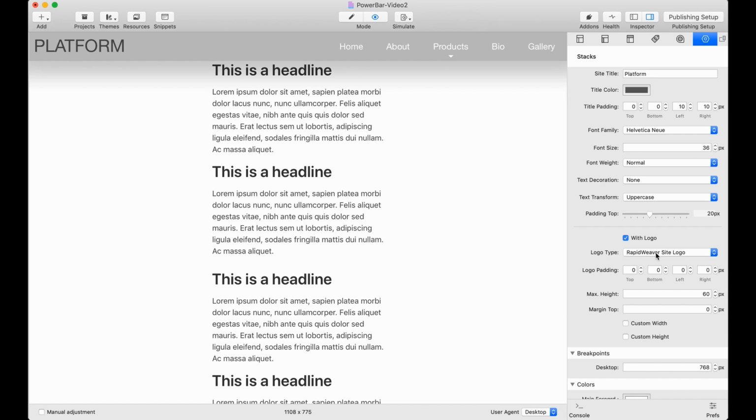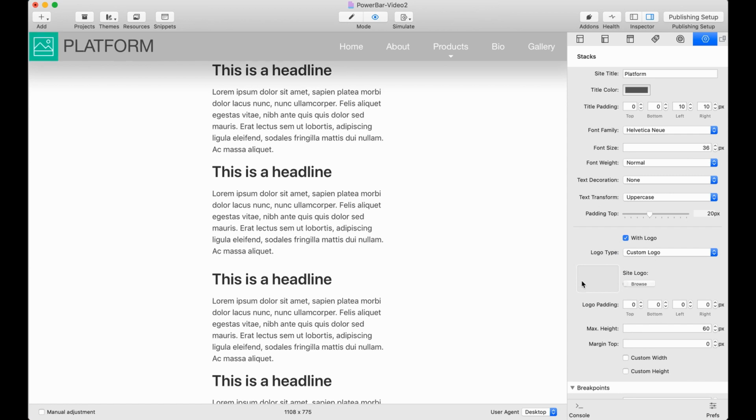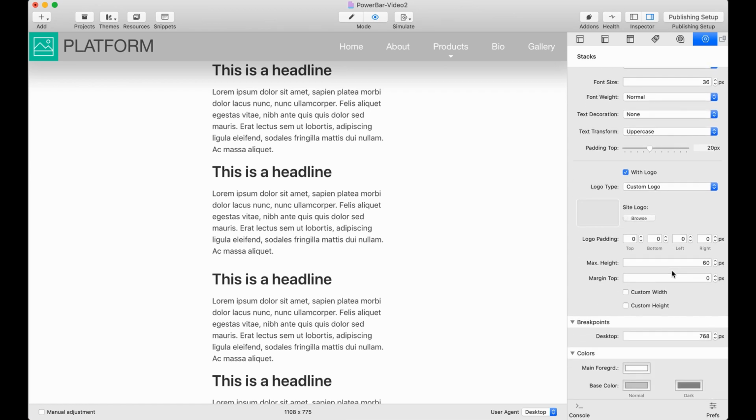However, if you switch over to custom logo, there is an image well which opens, and as long as you do not put anything in there, you have a logo placeholder which helps you to get started with something which looks, at least from the dimensions, like the logo you are going to put in. So next up is the logo padding.